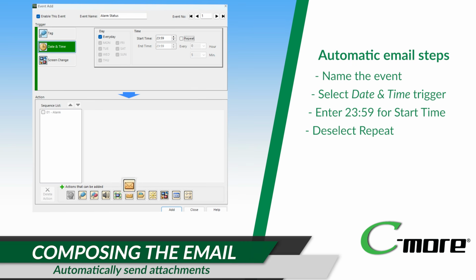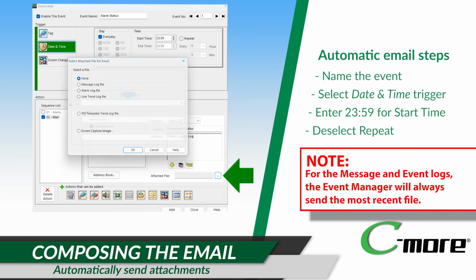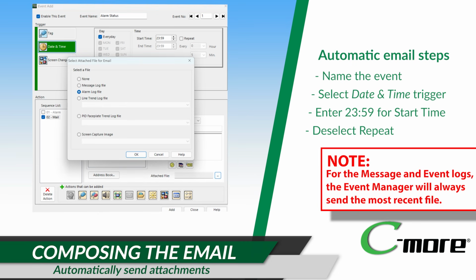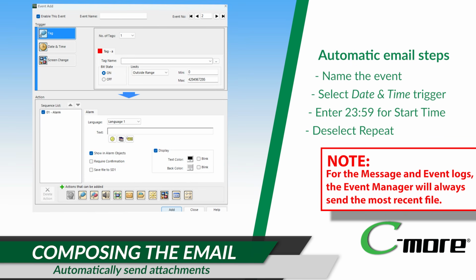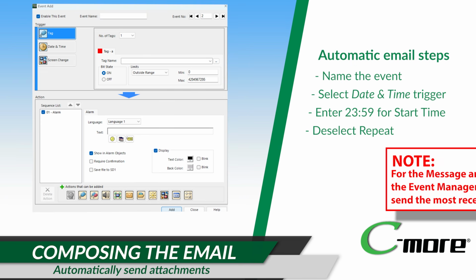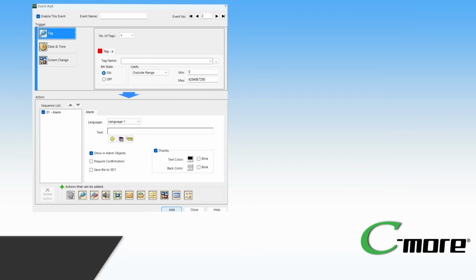Under Action, click this icon to select an email event. Choose at least one recipient and send address. Enter a subject line and then add your message. For the attachment, click here and then select Alarm Log. Click OK, then Add to insert the event into the Event Manager. Now the HMI will automatically email the alarm log at the end of each day.